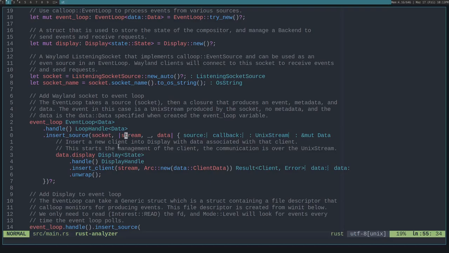We give it a closure, which is basically whenever we get an event from the event loop, run this closure, and that closure will pass in the event, which a Unix socket will produce as Unix streams. And so the streams are the events of our event loop. Then we get the data variable, which is that data struct that I showed you before. This middle variable is metadata, and we just don't have any of that.